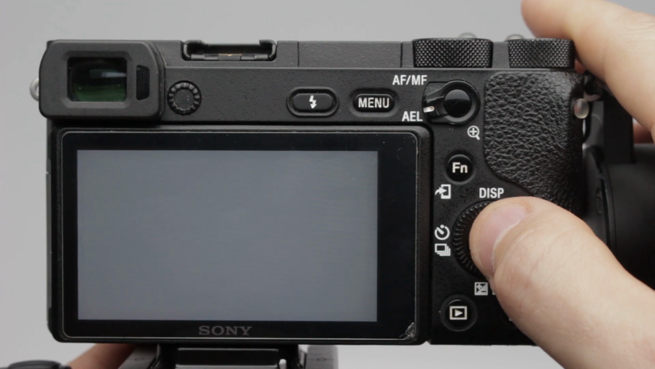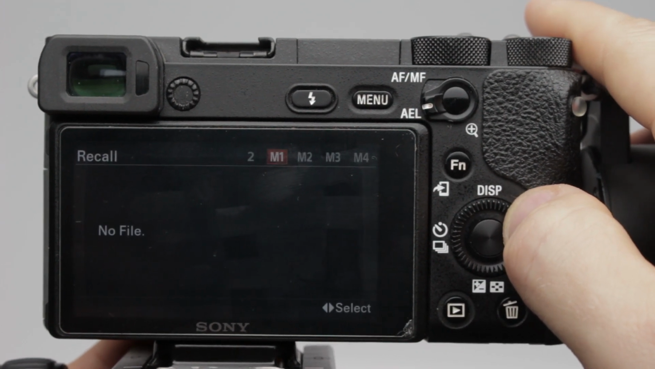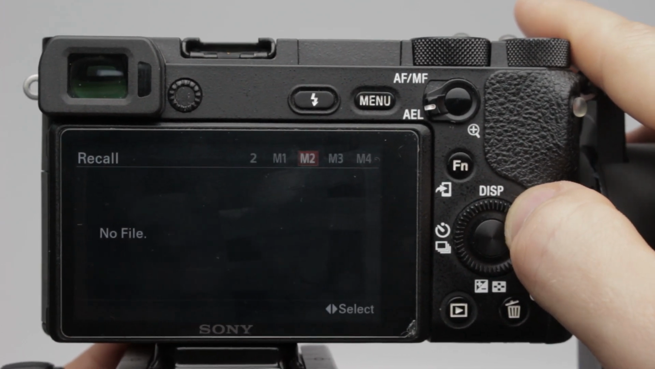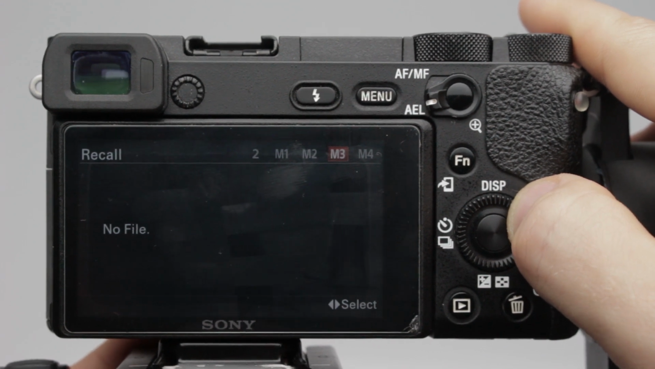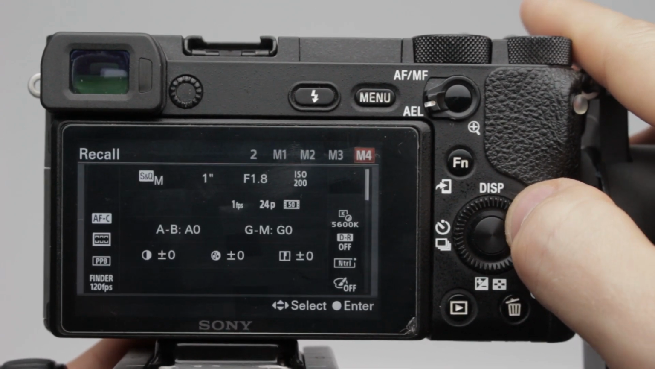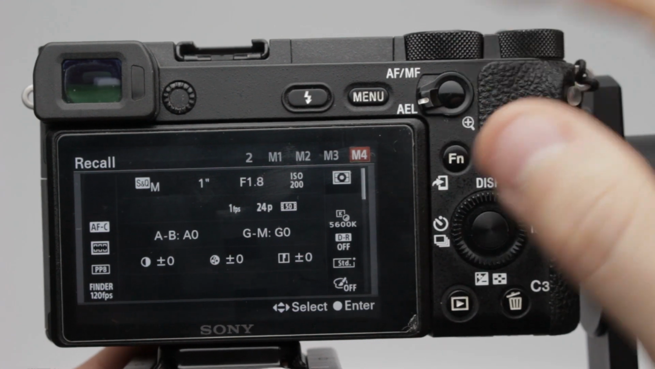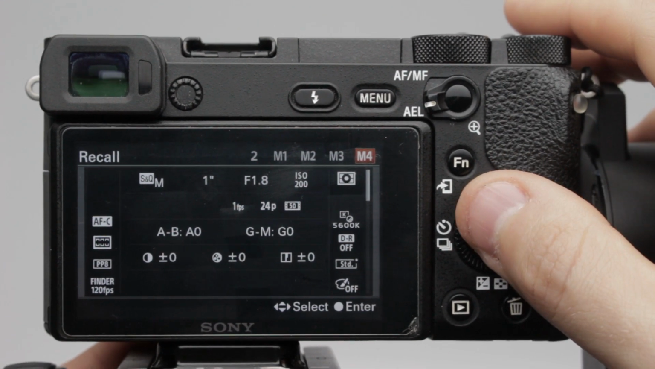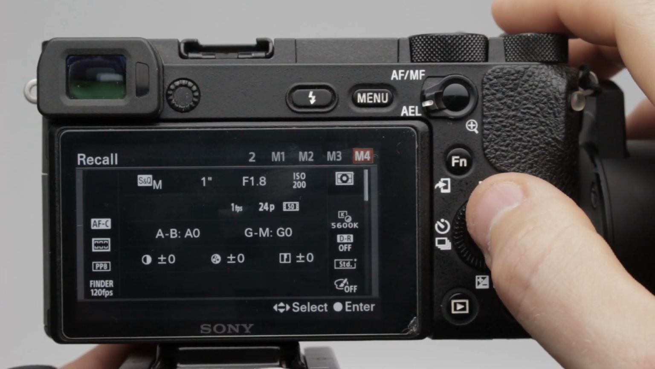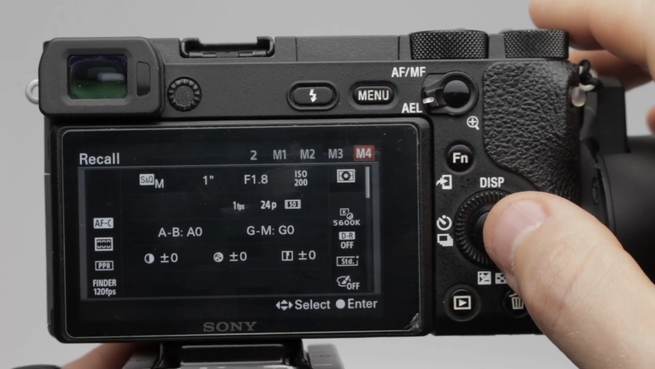But actually within the custom preset 1 and 2, we actually do have another 4 possible customizable presets, but in this case, they're not going to be saved to the camera like preset 1 and preset 2, but they are going to be saved directly into the memory card.